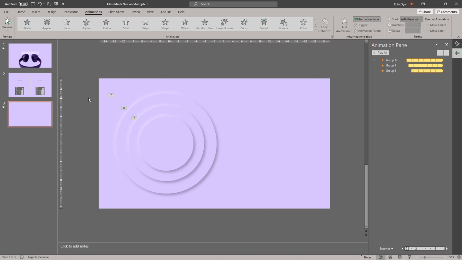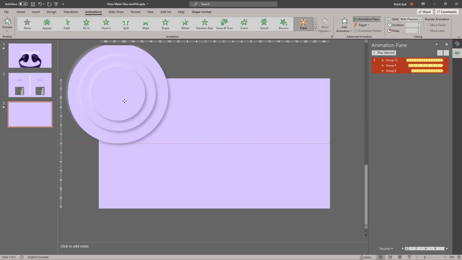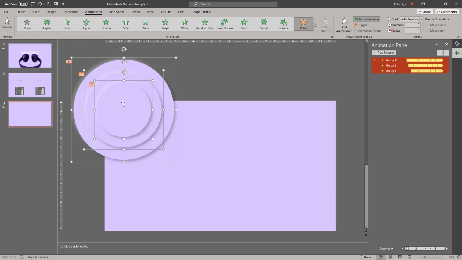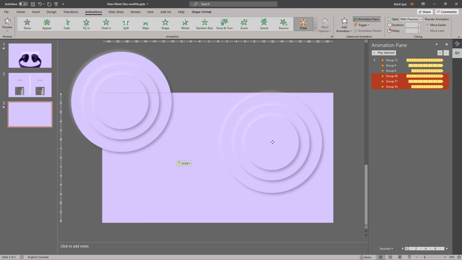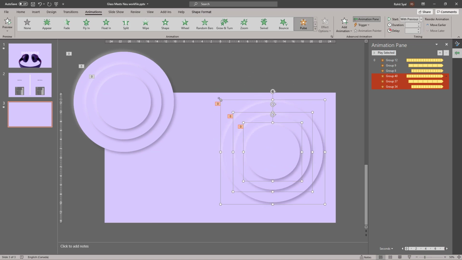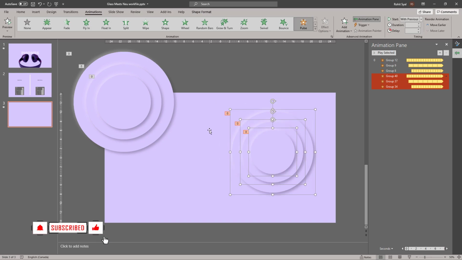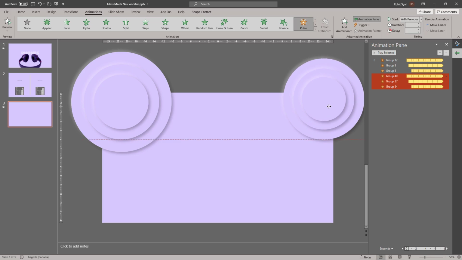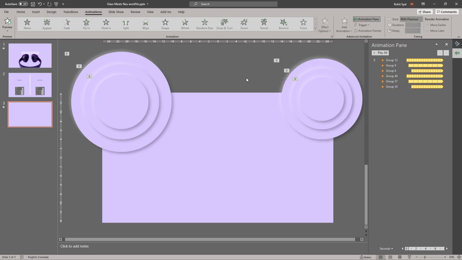Now let's arrange our circles in the layout. We can select all three and drag them to one corner, and then copy paste the circles. Let's resize them by pressing Ctrl Shift and dragging them inwards to make them a little small, and drag them to the other corner of the slide. Let's take a look, and there we have our pulsing neumorphic circles.